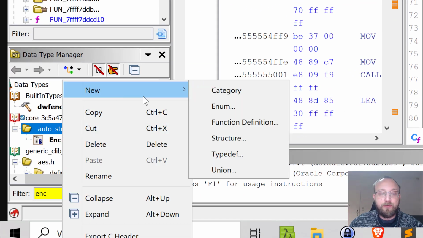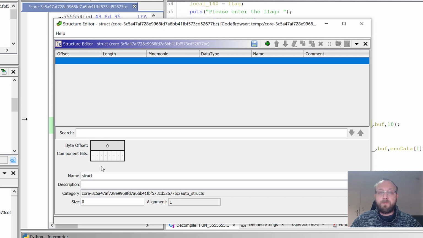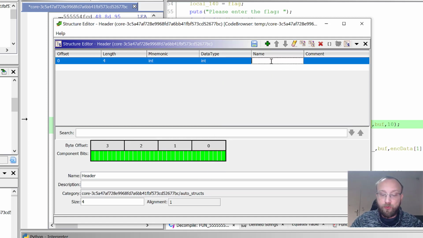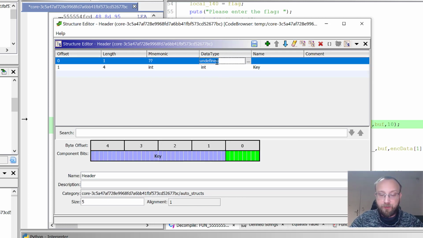So let's create a new structure. Let's call it header. Let's give it 2 ints. One would be key. I already forgot the order, but I think that's correct.